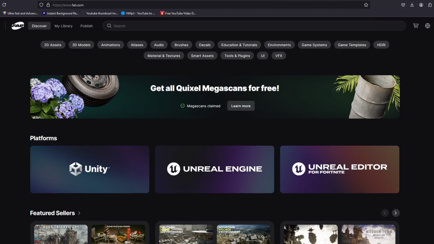And yeah, there you go. And this isn't just for Unreal Engine anymore. I believe it's for Unreal Engine and Unity. So even if you're not an Unreal Engine user, you can get all these Megascans assets for free now. Just go to the website, click the Claim Now button, sign in, and you're good to go.